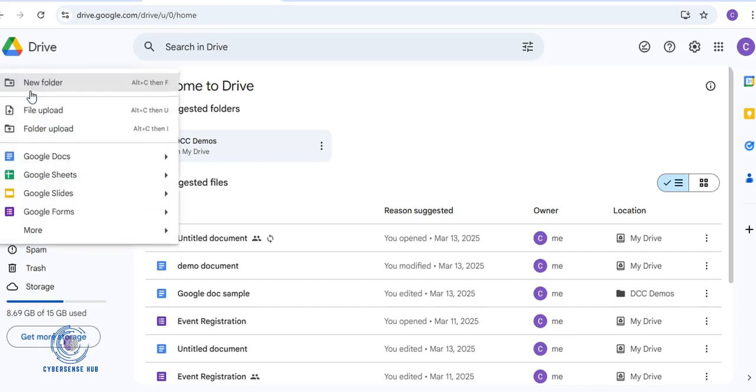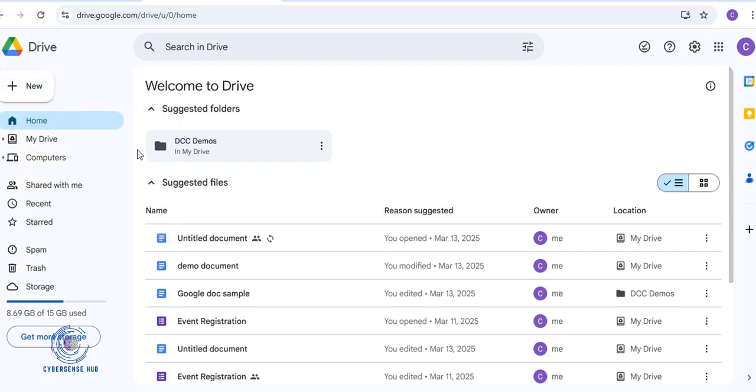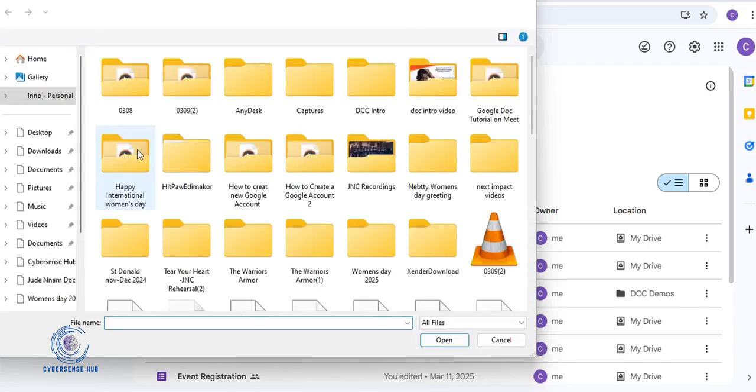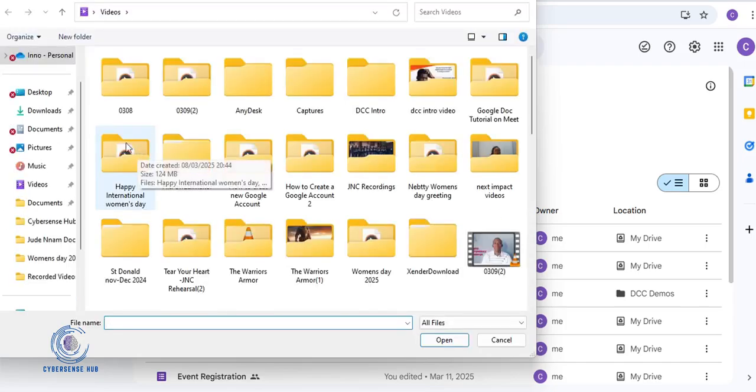So if you click on new, that's what you see. You have file upload, you have folder upload. Now, file upload means that you upload files, single files. You can also multiple select single files to upload. So let's upload a file. Let's see, click on file upload. You can actually upload one single file. You can upload more than one file at a time, depending on what you want to achieve.